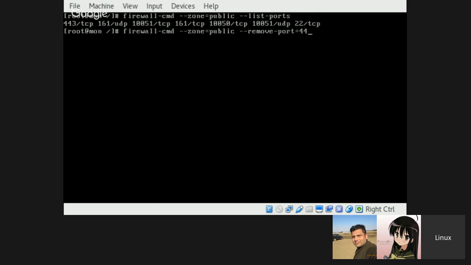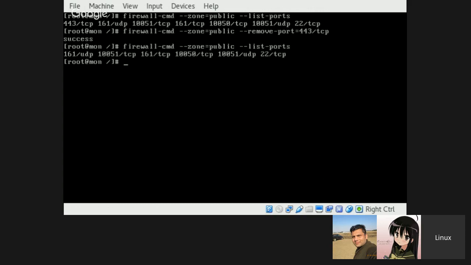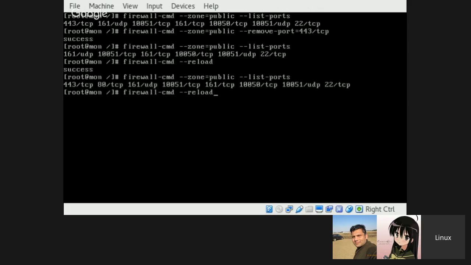I think I reloaded it, and that is the reason it gave me the error. You can see now it's gone. And let's reload it, firewall-cmd. Because if I want to remove them permanently, then I need to mention the permanent command.